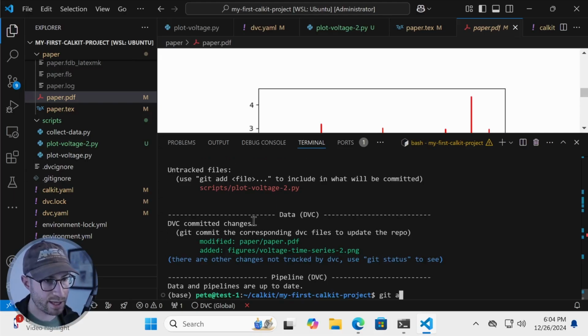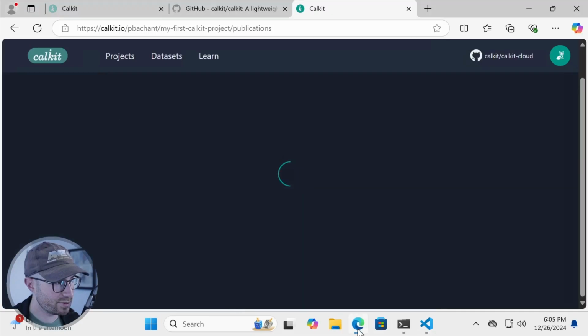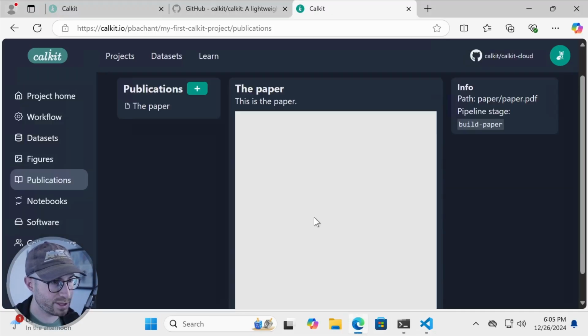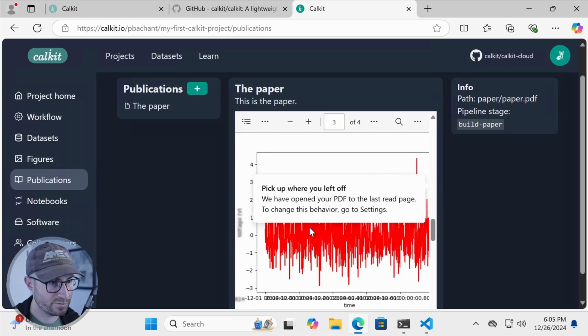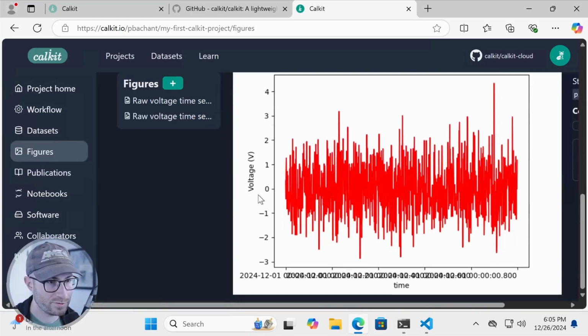So let's git add scripts, plot voltage 2, and then let's do Calkit save -am add new figure. Head back to the project page, reload the publication, and we have a blue figure, we have a red figure. We can see on the figures page now we have 2 figures.